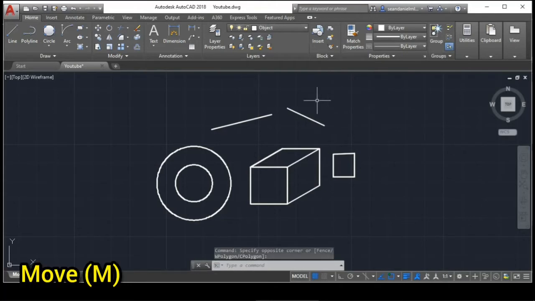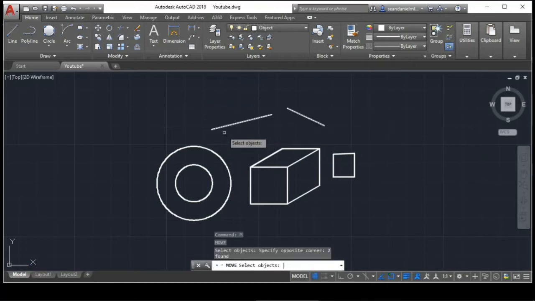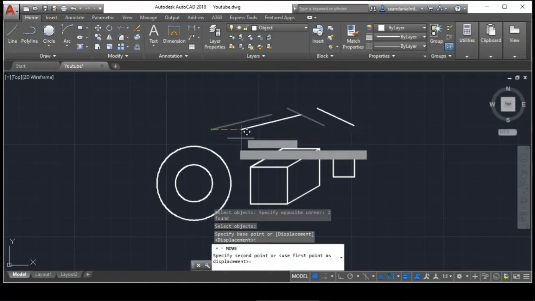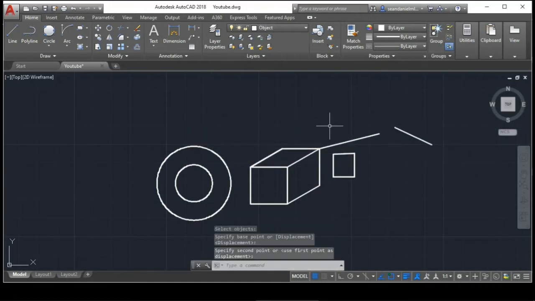I'll type in M, select the objects I'd like to move, select Enter, then specify a base point. For example, this. That's where the drawing will follow. What if I'd like to put it to this point? There we go.